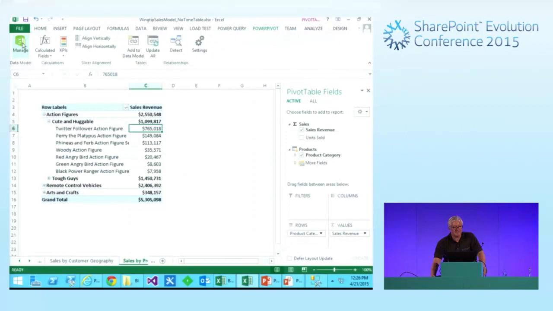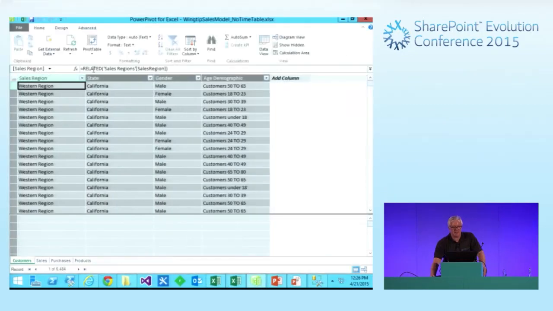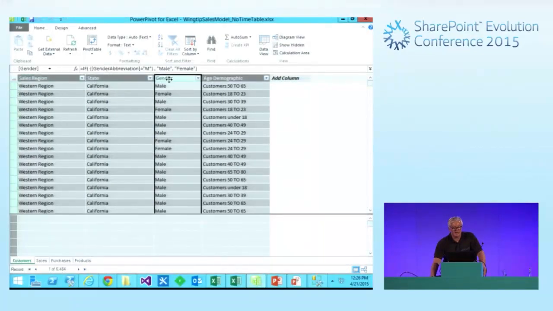So if I go over to PowerPivot, we click on Manage to bring up the PowerPivot window. One of the things that you see here is a column that was gender, and I renamed it to gender abbreviation. And then, using DAX, I can basically say if the gender abbreviation is M, make it male. If not, female. I haven't included other here, but some people tell me I should.